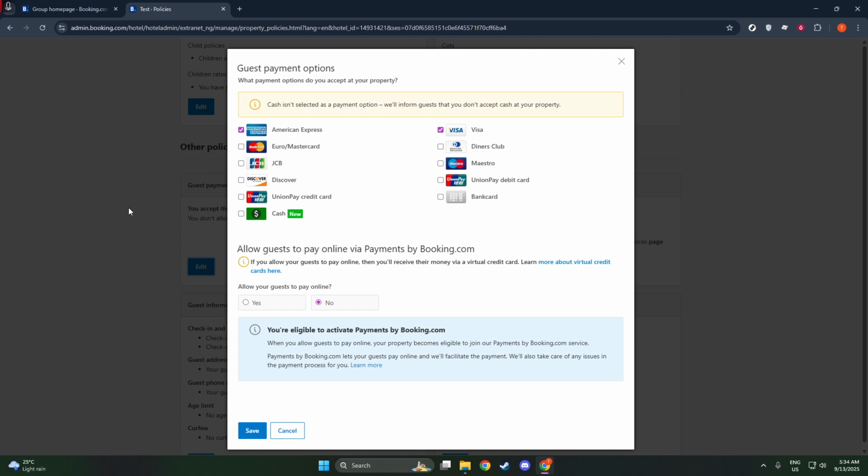Congratulations, you've now set up your property to accept credit card payments through Booking.com. This enhancement not only simplifies the booking process, but also improves your operational efficiency by handling payments in a reliable and professional manner. Make sure to keep an eye on your Extranet for any updates or changes regarding payment processes, so you can continue to provide a smooth and convenient experience for your guests.